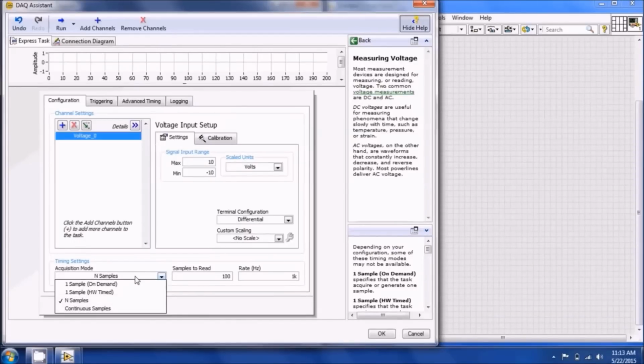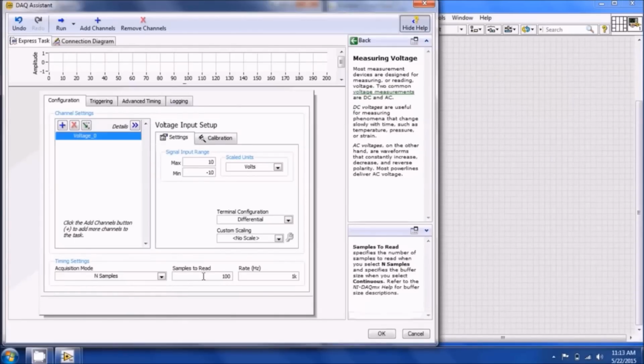Now under acquisition mode, you'll notice there's 4 acquisition modes. We'll be using the bottom 2 acquisition modes, N samples and continuous samples, depending on which lab you're using. What N samples means is that it's going to collect only 100 samples at the rate you specified and then stop. It won't collect anything else until you hit the run button again. So when you hit run with N number of samples, it will collect 100 samples at a rate of 1,000 hertz, and then it will stop collecting that data. And if you hit run again, it will collect the data in the same way, and then it will rewrite over that graph.